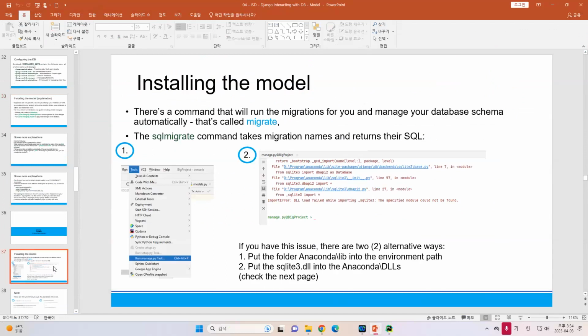Note that if you are using Django for the first time, there might be some errors. Do you have these errors or no errors? Please run the manage.py task and check. Is there any error? You have errors, right? For these errors, there are two alternatives. The first alternative is to put the folder Anaconda lib into the environment path. What does it mean?